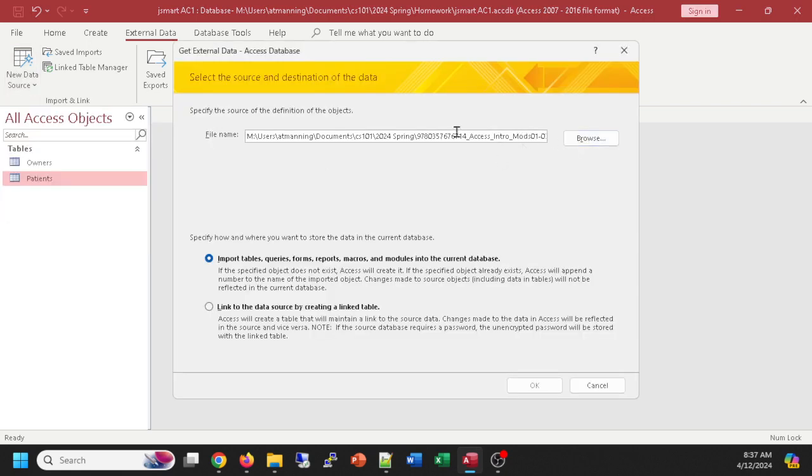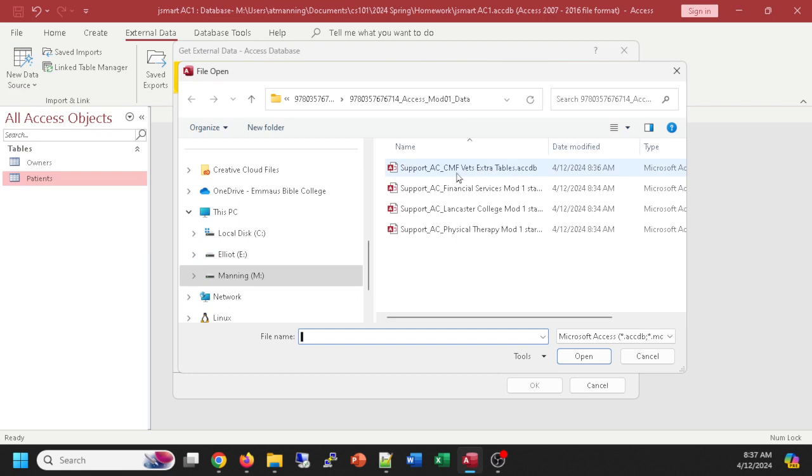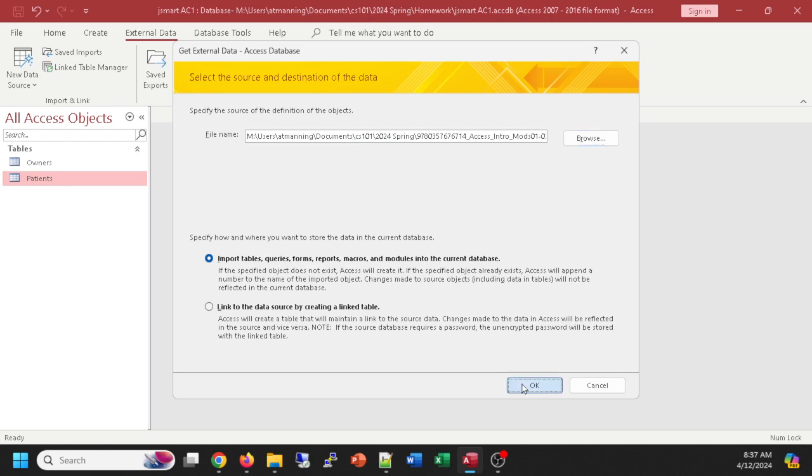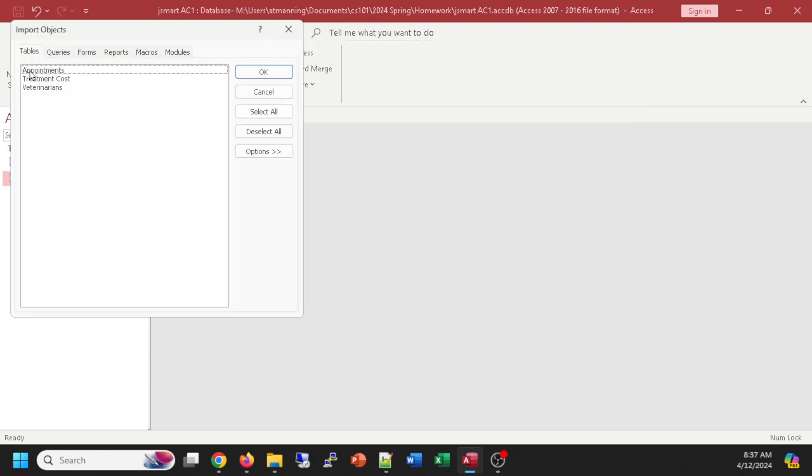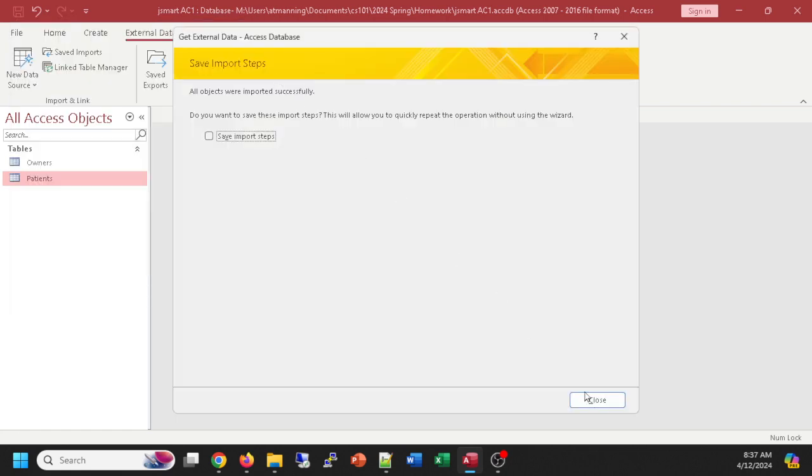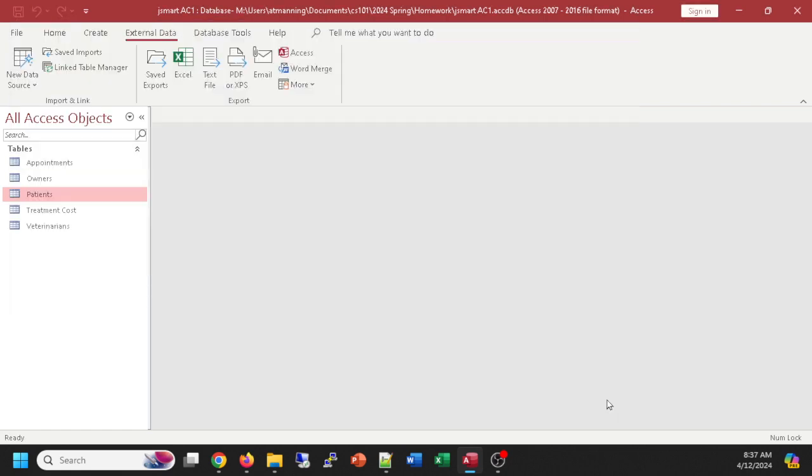Browse to where that file is. It already remembers where I had browsed to before. Select that, open it, choose all the tables that are there, and OK. Don't need to save the import steps, and there's my tables.